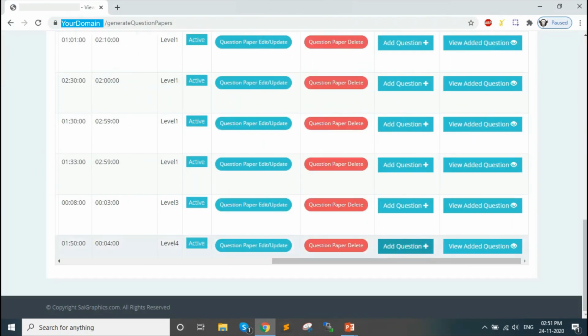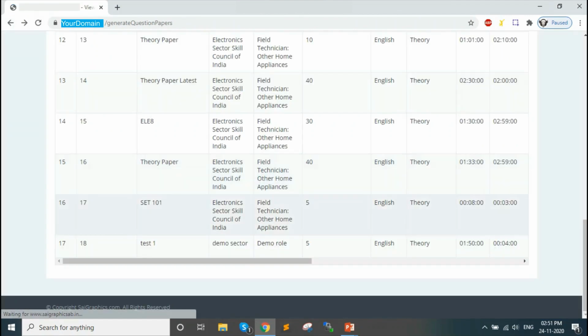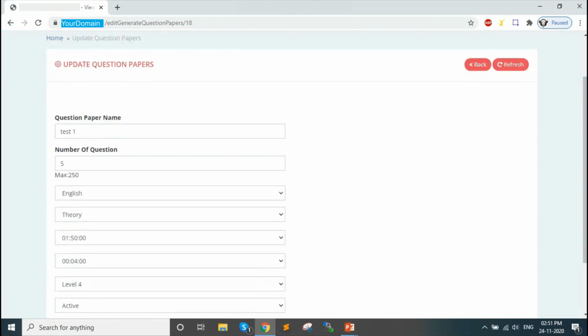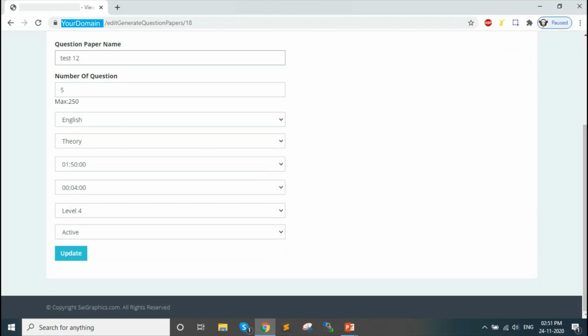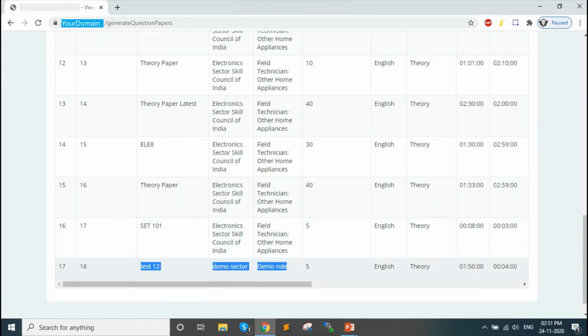So here we can generate. We have added the questions. There is a city question again. So these are the options to add and create. This is to delete, and this is to edit the question paper. For example, I want to update test one to updated test one. Now once the question paper is updated, created, and all the questions are assigned to it, it means my question paper is ready.